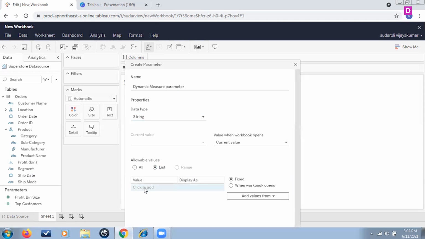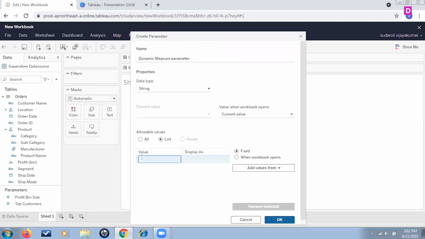But here, the columns that we will try to include should consist of only the measures. Sales is one measure, profit is one measure, and quantity is one more measure. So that's all we have. These are the measures that we are going to take, and we have created a parameter with a list of these three measures.